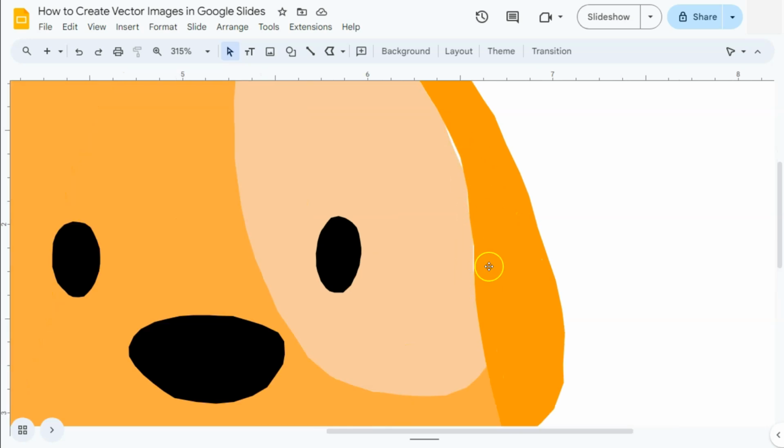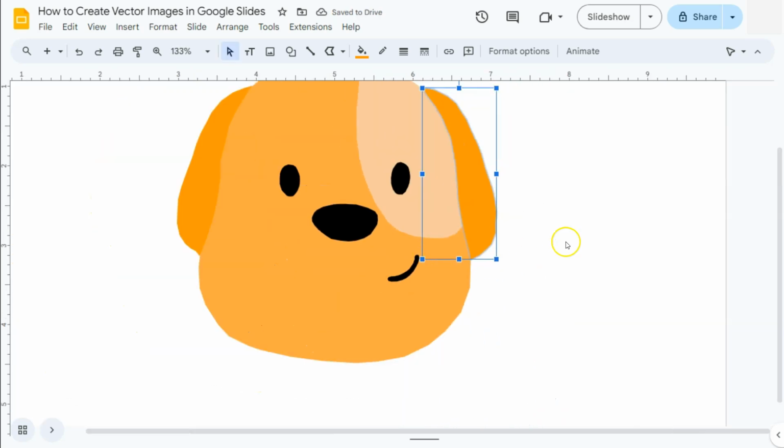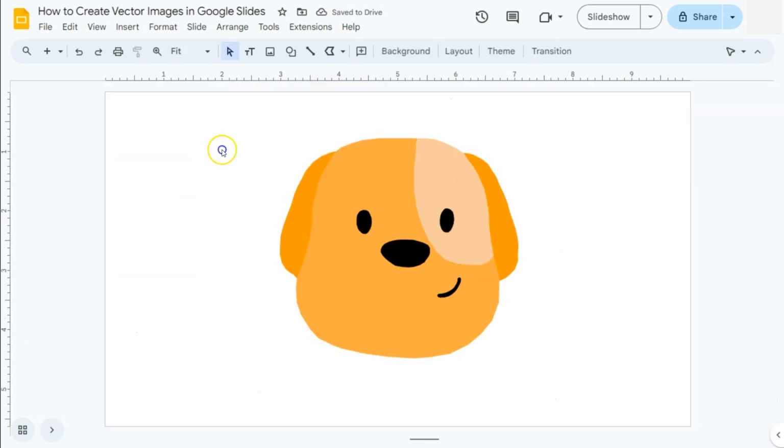So again, if there are some adjustments that you want to do, like for this one right here, I can see some white lines. Again, I can just double click on my shape, which I've created with a polyline, and adjust it to hide those imperfections. And there you have it. We've successfully created a vector image by using the polyline in outlining another image.